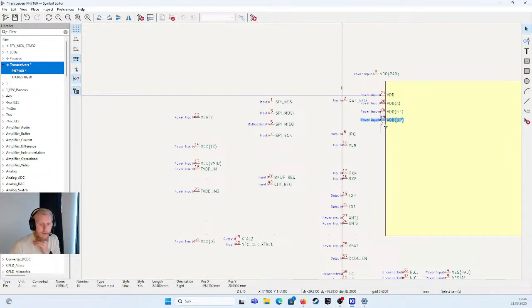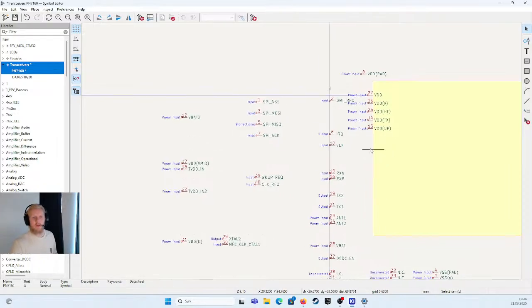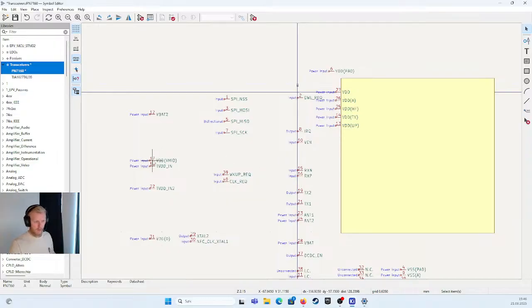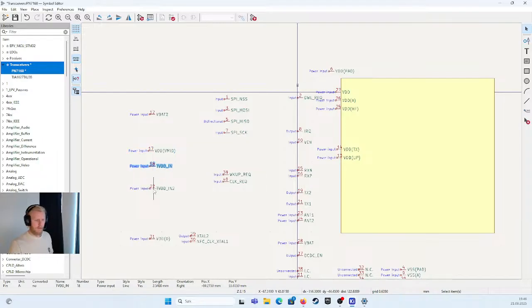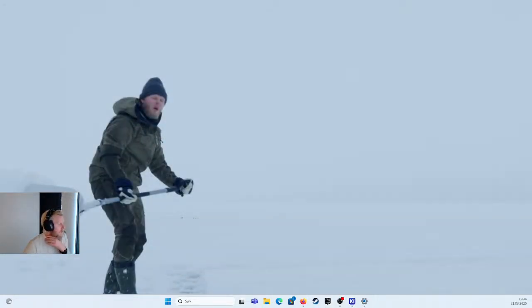VDD up, TX. We can tweak this how we like later as well. First off, we just do it. 17. Okay. 17, 18. TVD. What is all this? Wait, I need to check the data sheet.